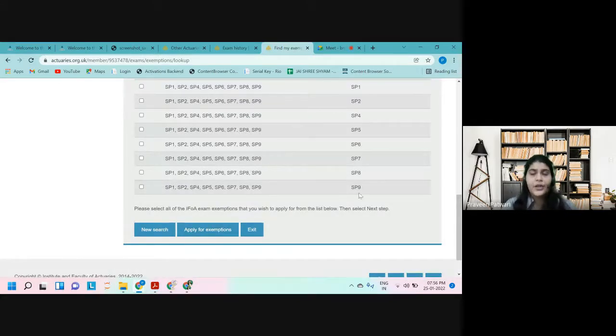After that, you can choose which paper or which exam you want to get exempted from, and then you apply for the exemption. One important thing for IFoA exemptions is that there are 2 payment methods available. One is the bank transfer and one is paying using card. So if you opt for bank transfer, what you have to do is they will provide you the bank details. And as soon as you apply for the exemption, first you have to make the payment and then attach the proof of payment with your application.